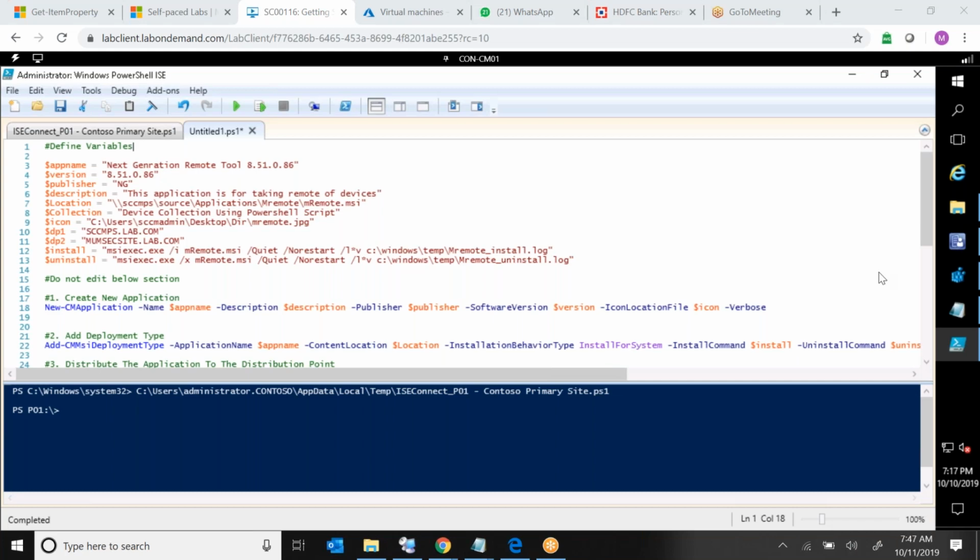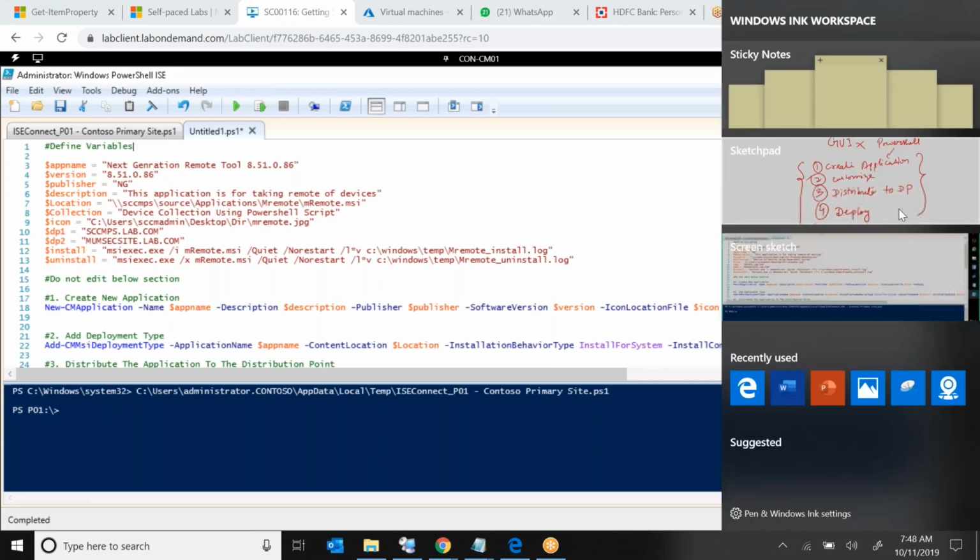So I'll explain to you one by one what all things are present in PowerShell. The first in the structure of PowerShell is that we are defining variables, so that we can use those variables in the script. So we will be modifying the variables only, nothing else.